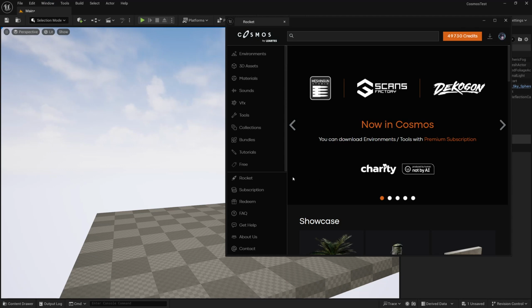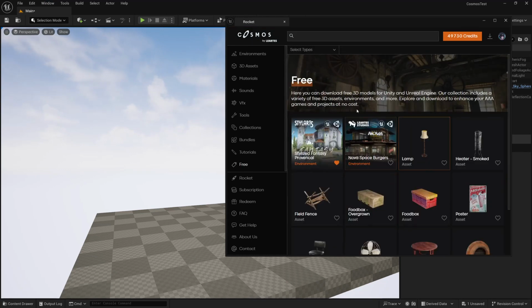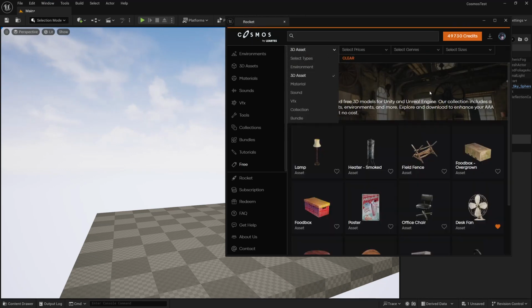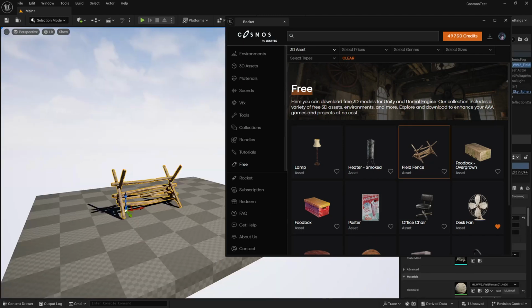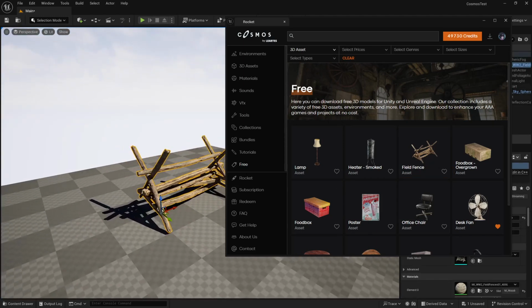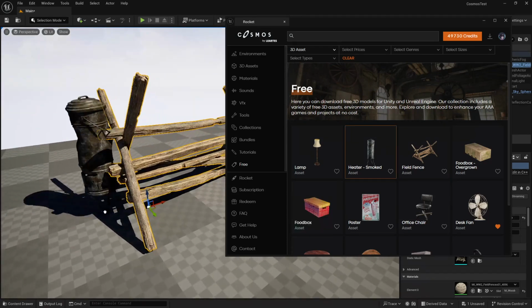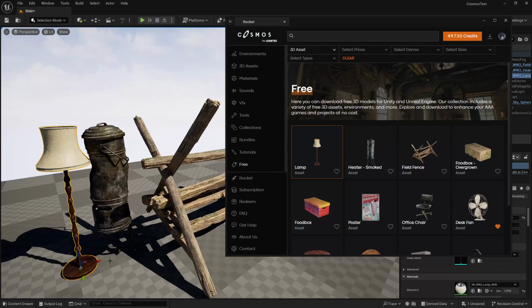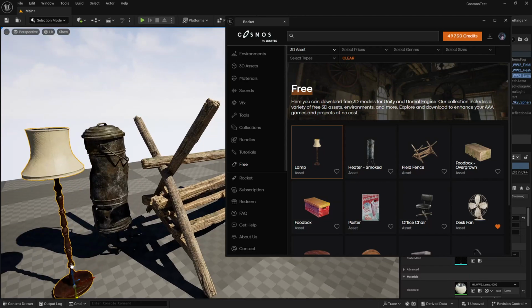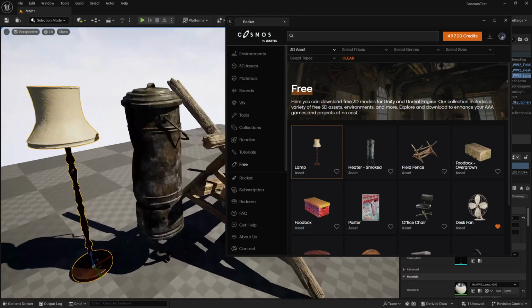First, you need to log in to your Cosmos account. Then we have a lot of free assets here. We can filter 3D assets. And I will try some free assets. It's pretty fast, especially when you first download the asset.